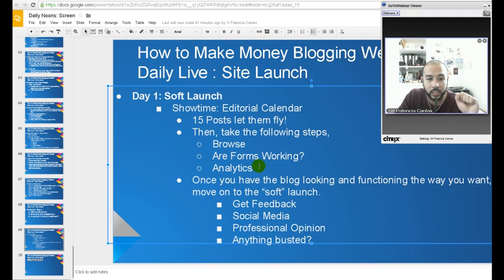All right. So analytics, we need that information. We want to make sure that is definitely working. Now, once you have the blog looking and functioning the way you want it to, you're going to continue to move forward with the soft launch. You're going to get feedback. Start your soft launch by having your coworkers, colleagues, and friends take a look at your blog. You can join a business networking group, and you can have them review your site. That way, you're not getting hammered by feedback that's too close to home.